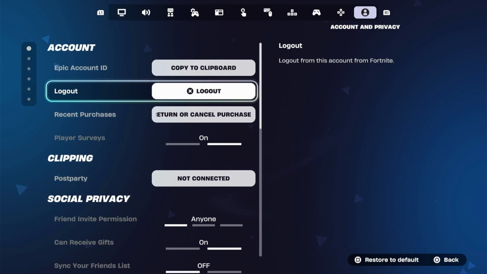And then there's this option to log out. So you can select log out, and that will log you out of your Fortnite account. And then you'll be able to log into a different Fortnite account.